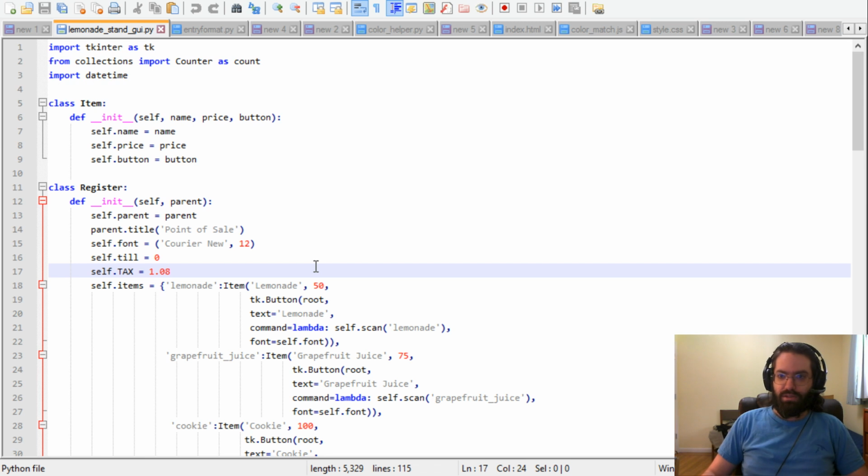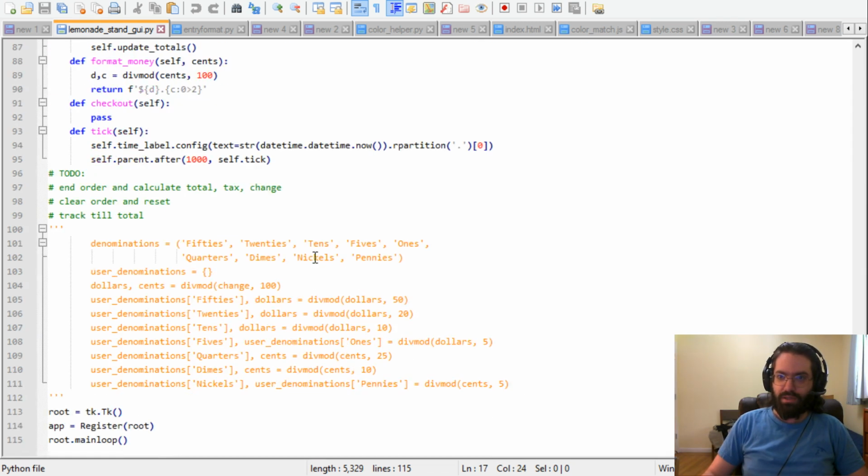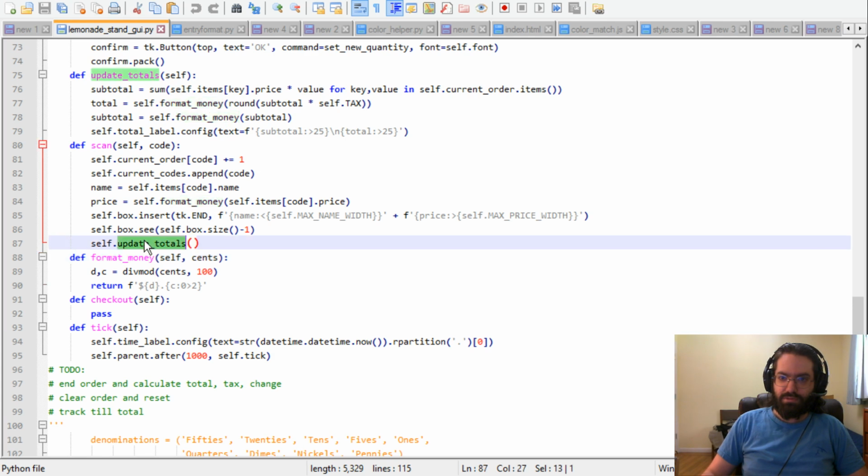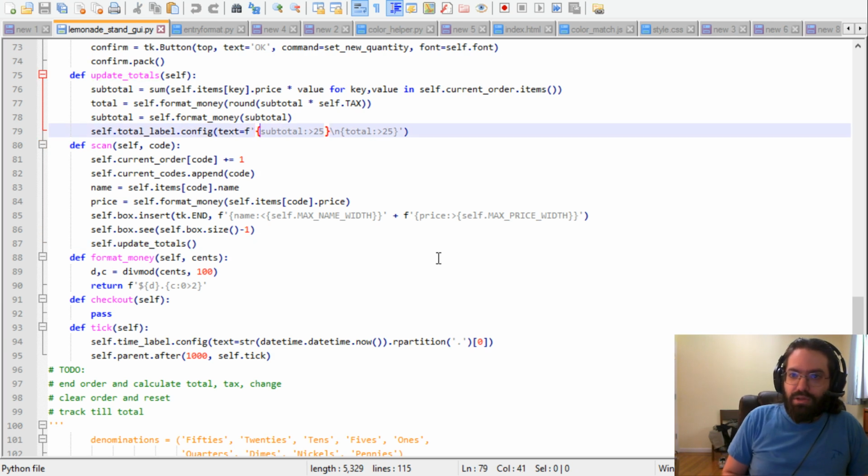So, this number, format money, I want that to actually say name, price. This is the insert, update totals. Maybe it's in here. Subtotal and total. Total label dot configure. Subtotal this and total that. Great. I think that'll work. Should work with the formatting.